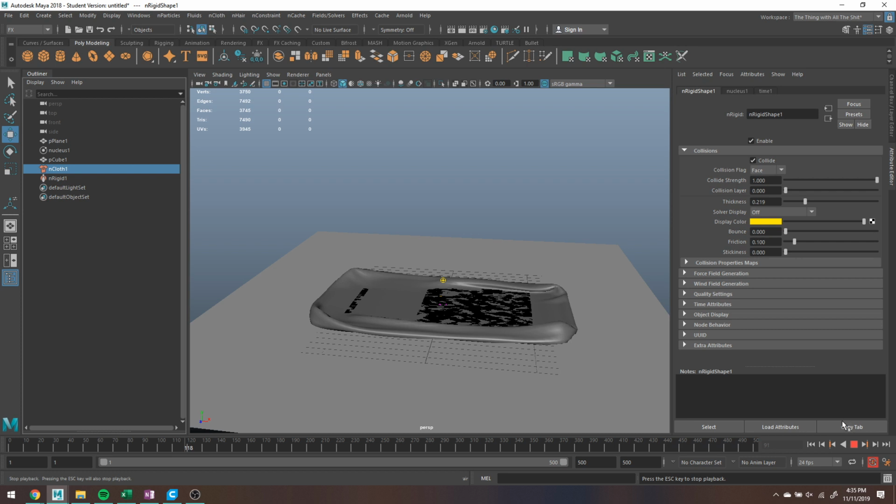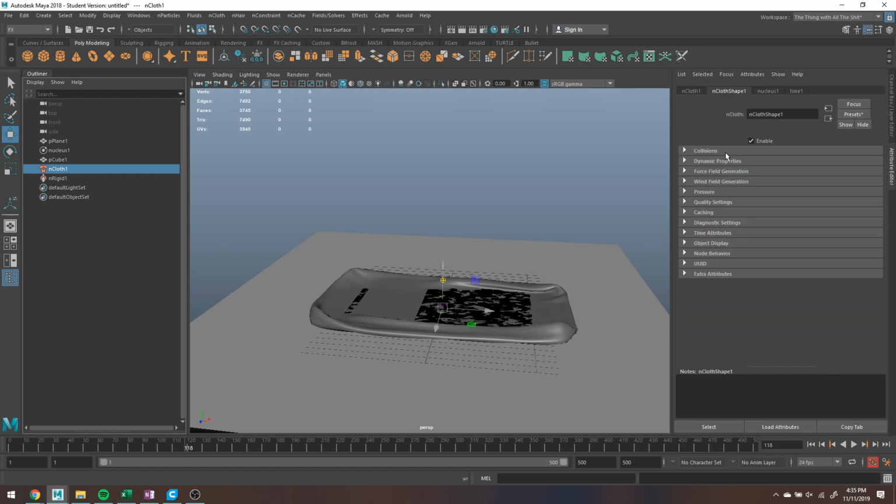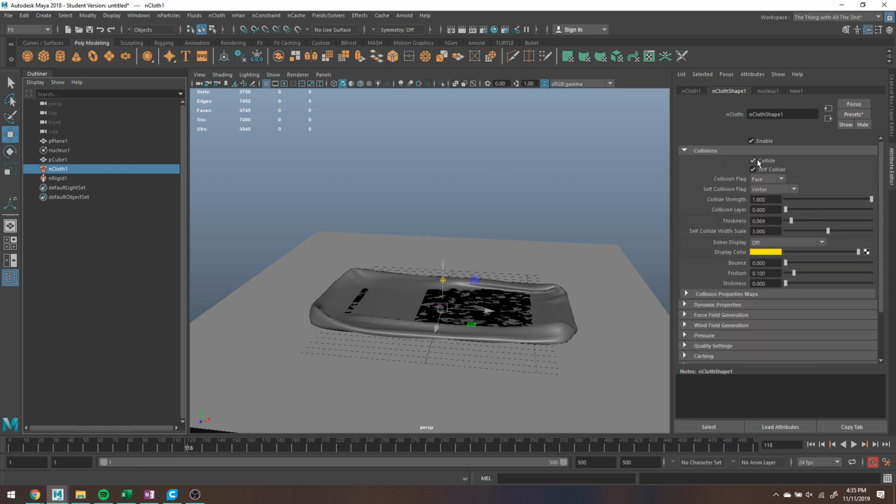If you go into the NCloth itself, you can set stuff like collisions. Self-collide is usually something that you're going to want to turn on. That's basically just saying it's going to interact with itself. And then there's a bunch of other stuff. I would probably not worry about this unless you're trying to do an animated sim. Bounce does some weird stuff.